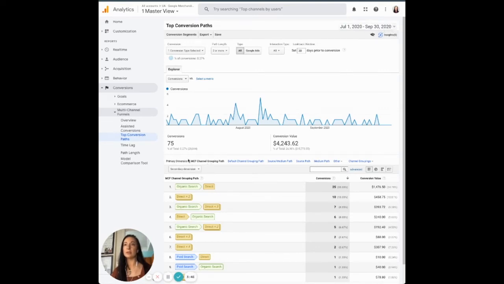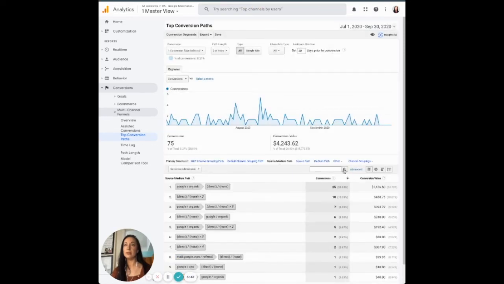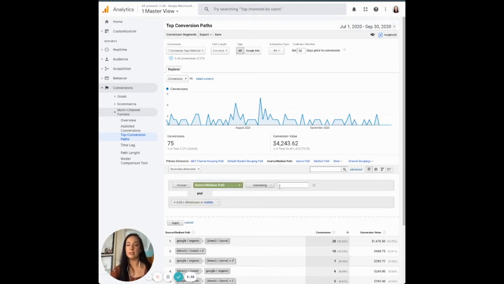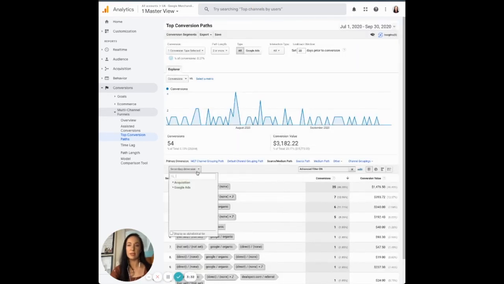So primary dimension will come in and change to source medium path. And we want to just look at Google Organic. So we're going to click Advanced and add in Google Organic. Our secondary dimension is going to be landing page path URL.